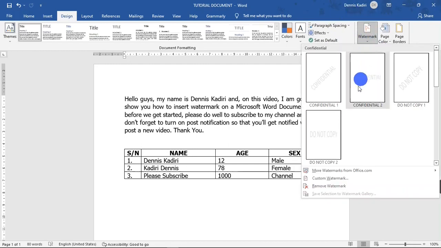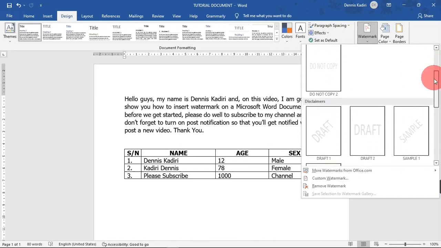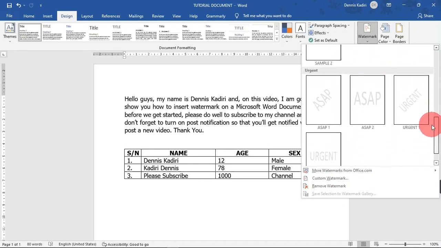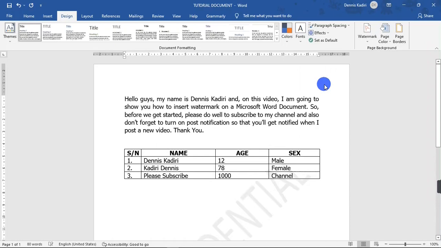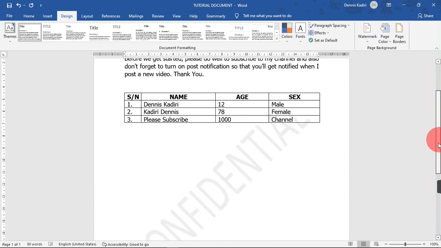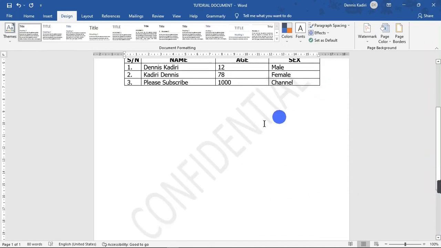When you hit on it, this drops down, and right here you will see the default watermarks you can use for your document. We have three different categories right here: we have Confidential, we have Disclaimer, and also we have Urgent. You can choose from any one of them. As you can see, I just chose one right now. I don't know if you can really see it, but there's a watermark right here.